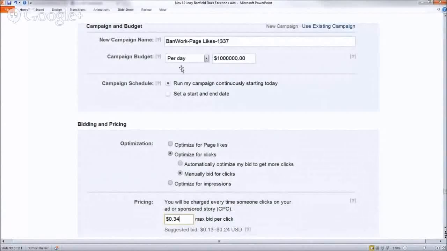I always recommend setting a daily budget, but if you only have a fixed budget, you can set a start and an end date and have a lifetime budget, and that way you know you're not just going to spend a ridiculous amount of money by accident.